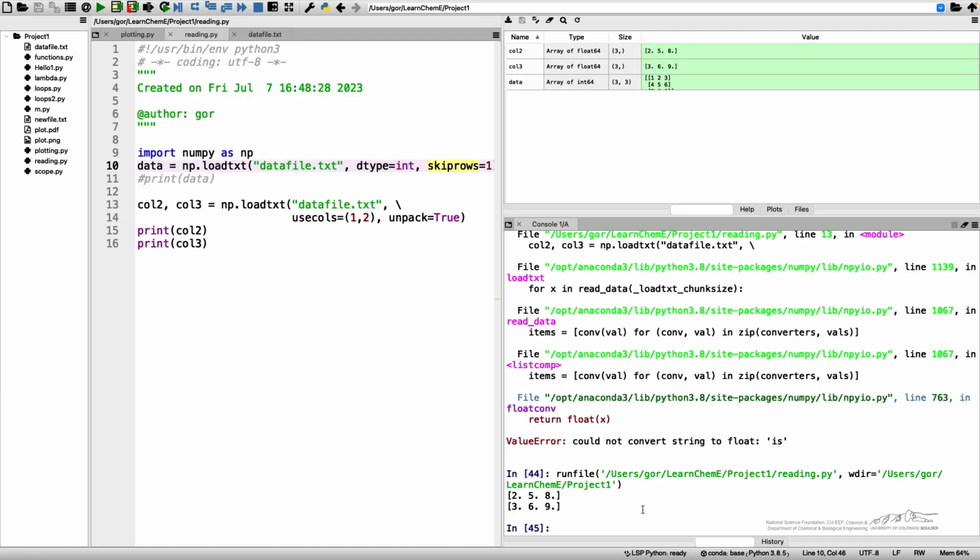Alright, what if my data file is not in the same directory as my Python script?